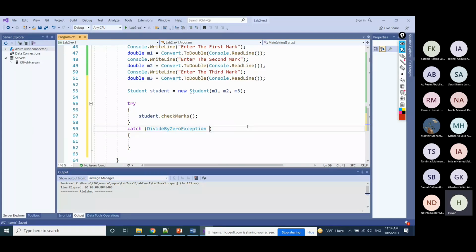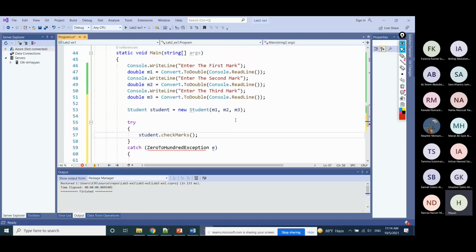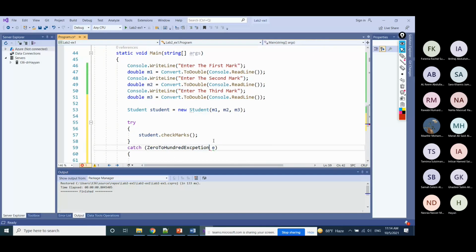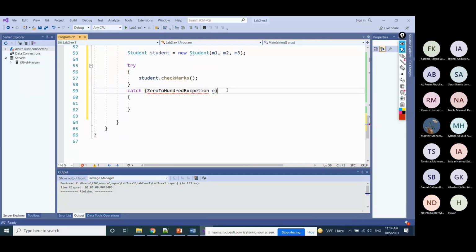Sorry, not divide by 0. That is 0 to 100 exception, the same name as this one here. And now we can print the message that's coming from this 0 to 100 exception, just like in our example.